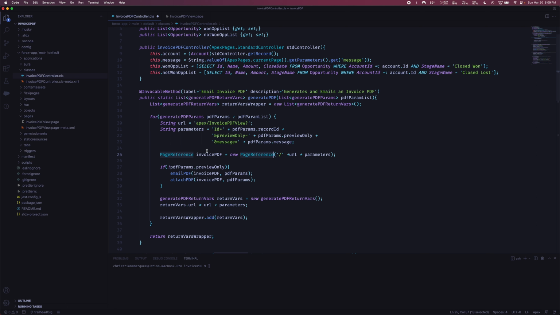So once the page reference is built, what I'm doing right here is using that preview only value that we got from the ScreenFlow to check whether we need to email and attach that PDF. I did abstract the logic away into their own methods, which we'll get into in a second. Essentially, we're saying if that preview only checkbox was not checked, then we do want to email the PDF and then attach the PDF. And that only happens if it was not checked.